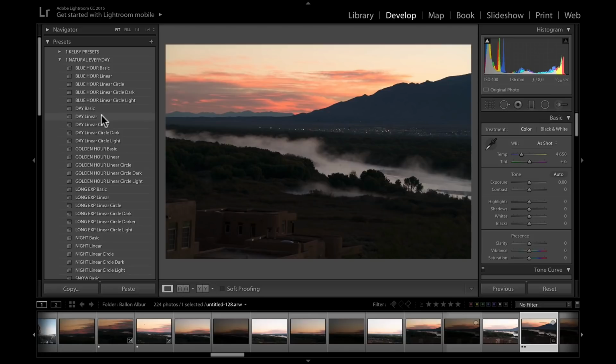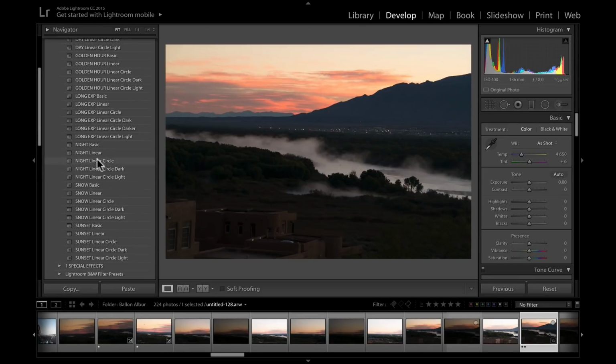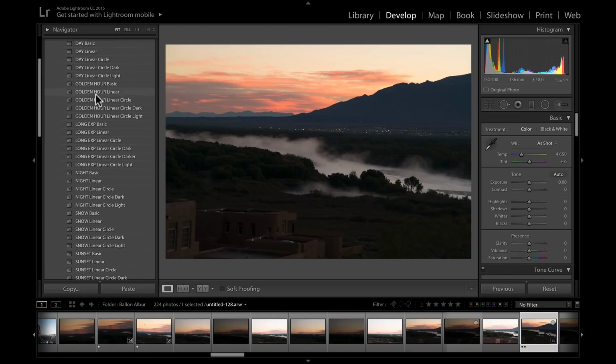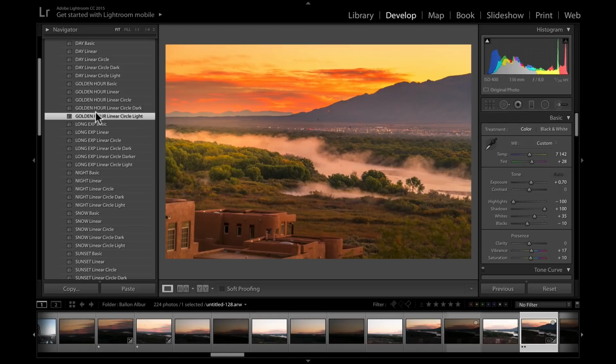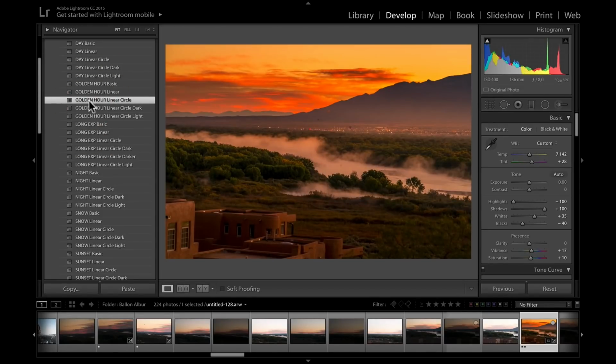So on this one, I think that I want to go for, let's see, maybe golden hour for a change. We've always done the sunset. Let's see what the golden hour preset is going to give us. Let's go for golden hour linear circle light. Oh, not bad. Okay, let's go for golden hour linear circle dark. Too dark. Let's go for golden hour linear circle. Right on. Okay, so I like that.